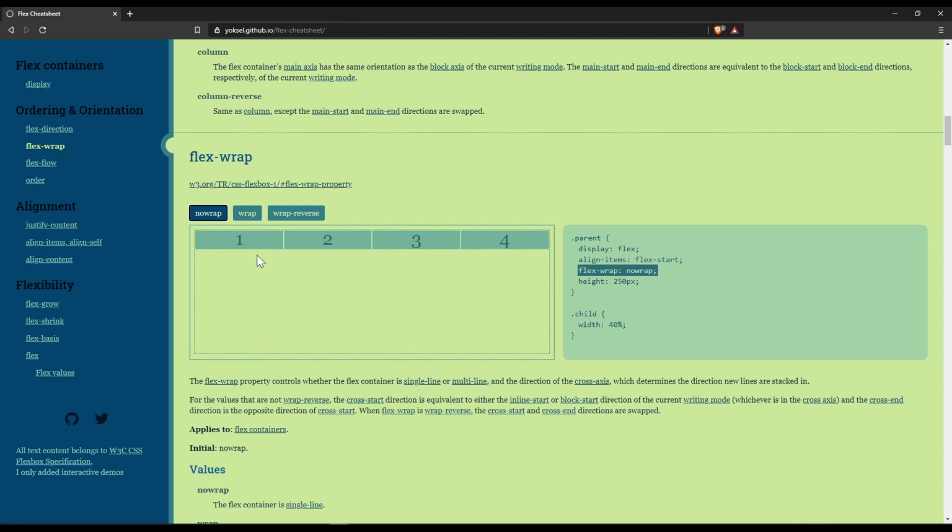So when you use no wrap, they will be forced to stay on a single line. If required, each item will shrink. But when you use wrap, it is the actual size, which is 40% width.